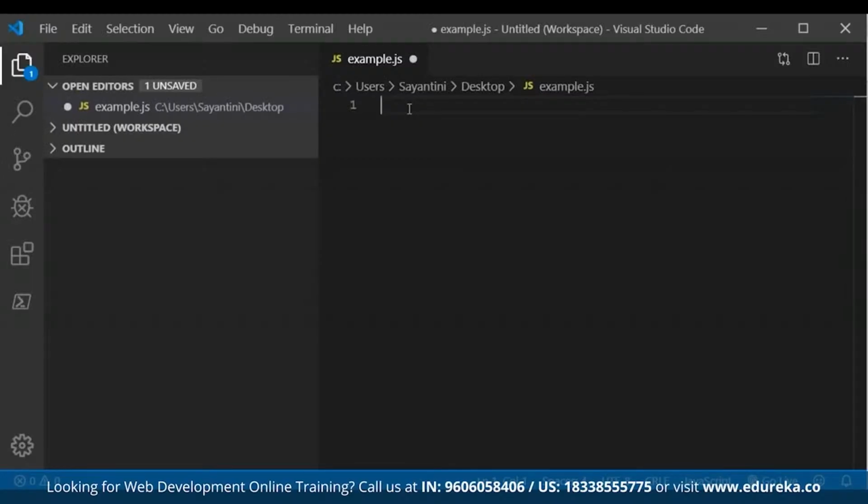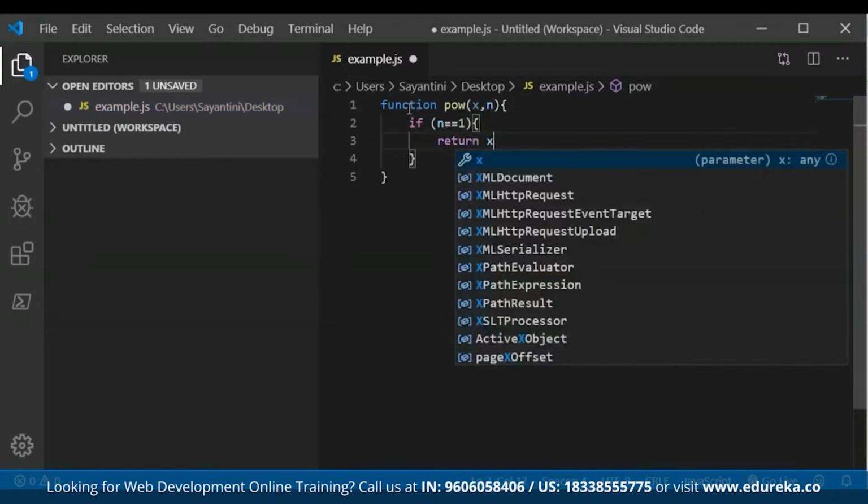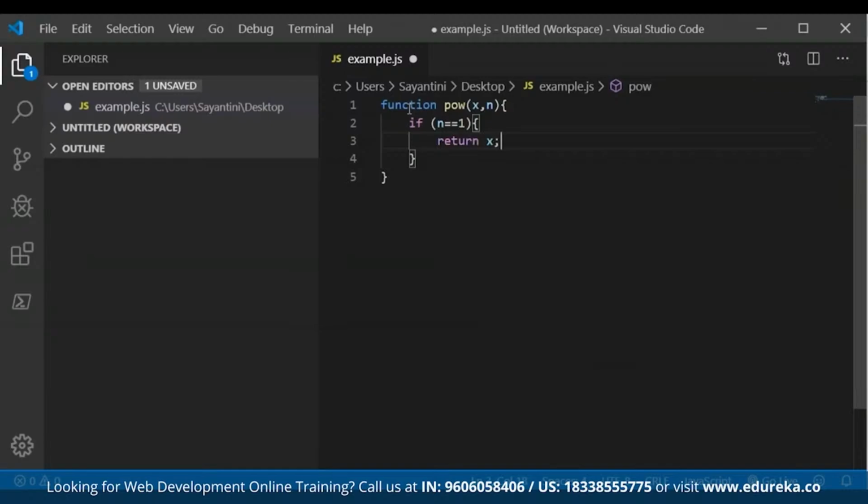So let's take an example and see how recursion works. So here we will just create a function for power, and inside that we will take two parameters, x and n. Now here we will give another condition like if n equals 1. So we are giving the condition that if the value of n is equal to 1, we will return the value of x. So this is basically taking the power. So if anything has a power of 1, it will return the same value.